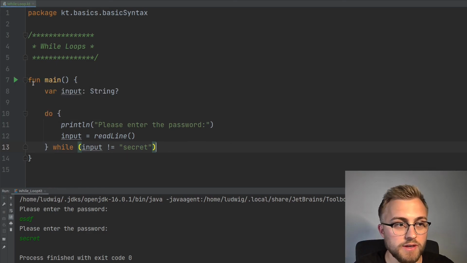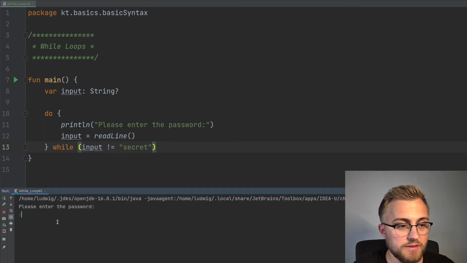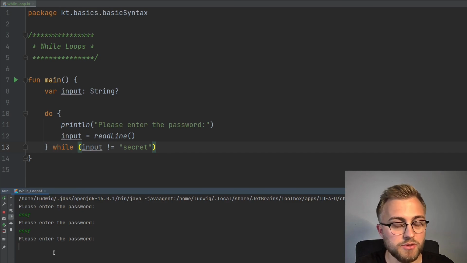So if we run it again, you can see I can pass in something other than secret and it will ask me again for the password. And if I pass in secret, the code terminates. And that's it on while loops in Kotlin.